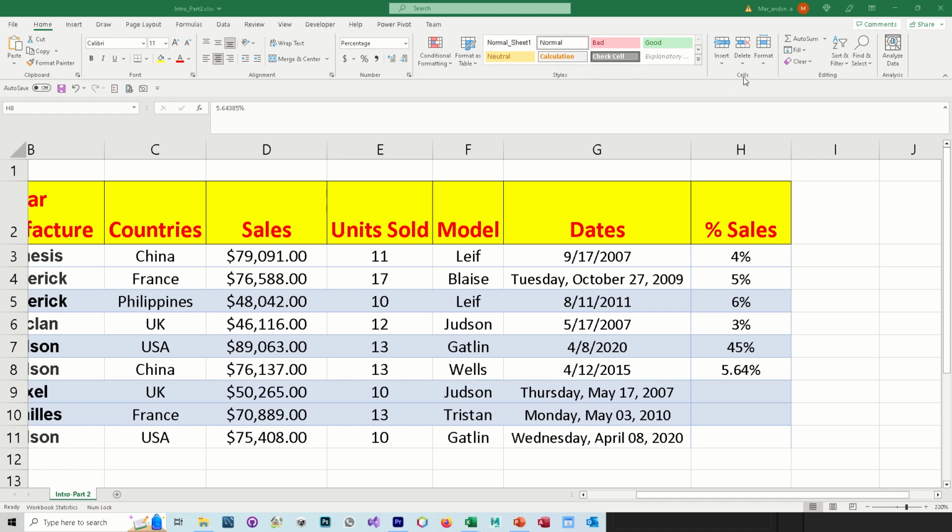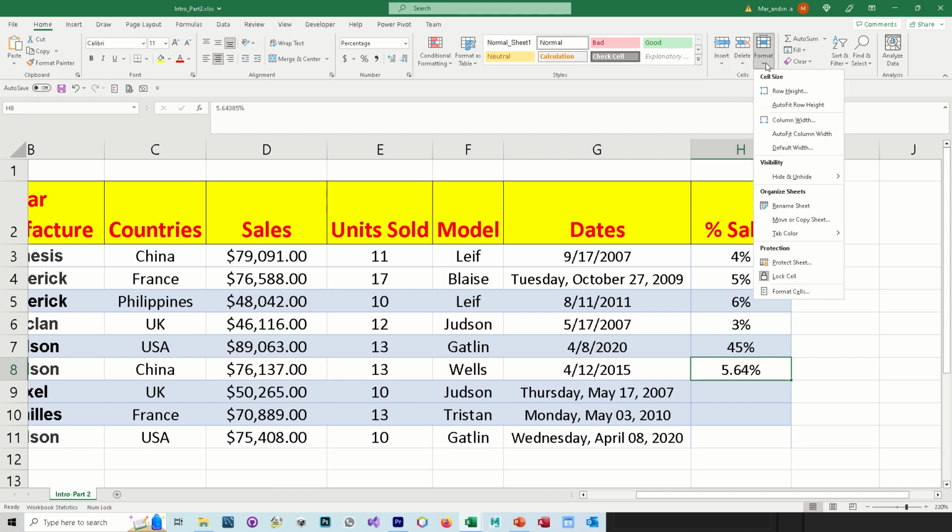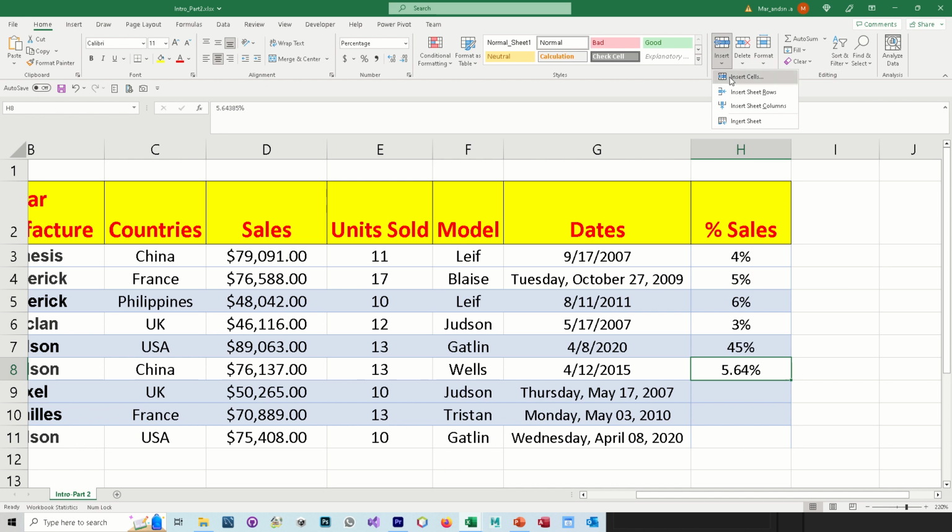Now if you look here, cells. Once again, your interface may be different depending on which version of Excel you're using, and I'm using Excel 365 here. Now here I have insert, and when I click insert, I have these options here. Here I have delete, and here I have format. Now if I look under insert, I can insert cells, I can insert rows, insert columns, and I can insert a sheet.